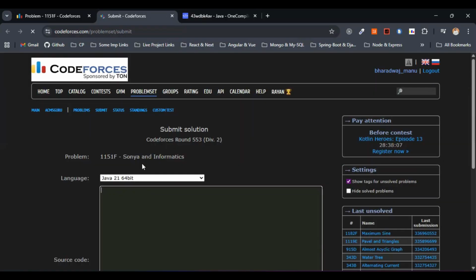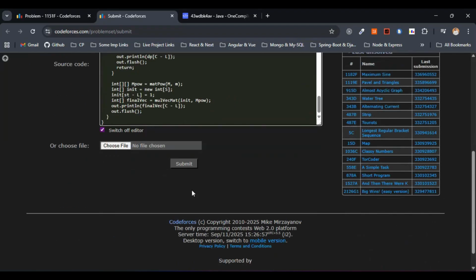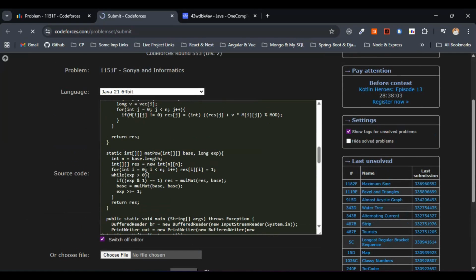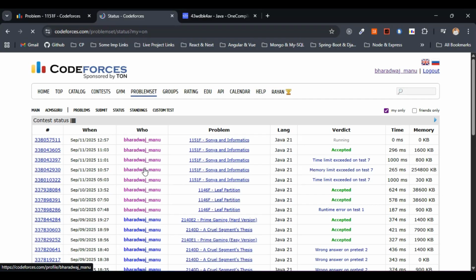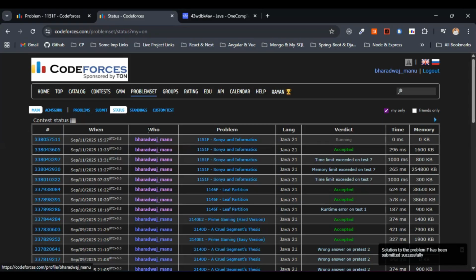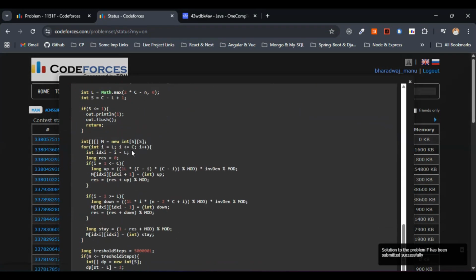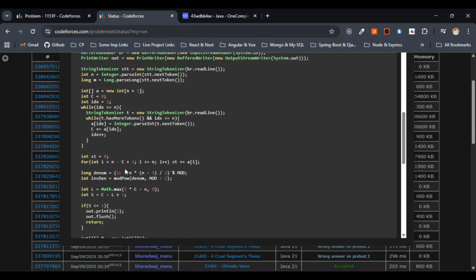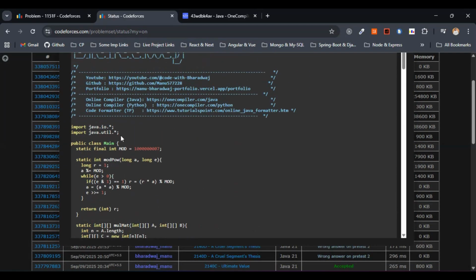Let's wait for some time. This is fine, man. Let me paste the code once and hit the submit button. I hope this works. Let's see. I hope this works for all the test cases, man. Let's wait for some time. Yeah, this is completely based on number theory as well as dynamic programming, basically, right? You can clearly see here in the toast it is showing accepted, right?